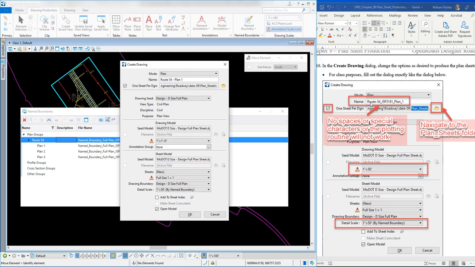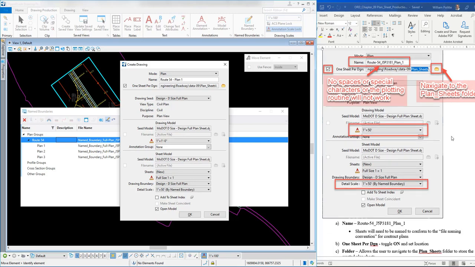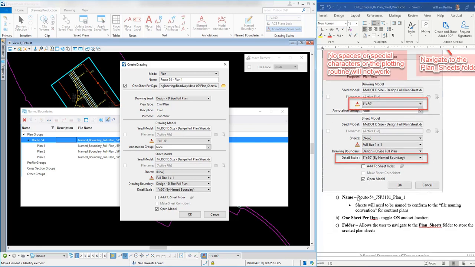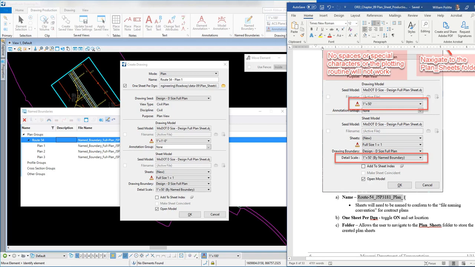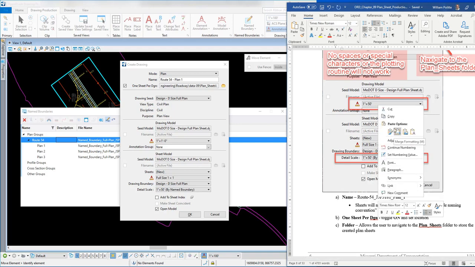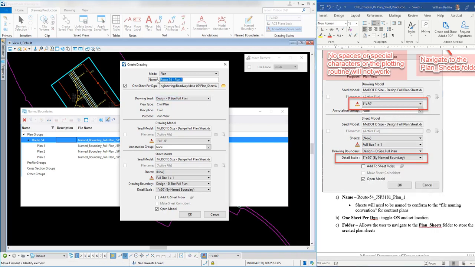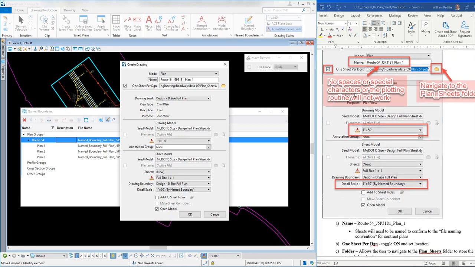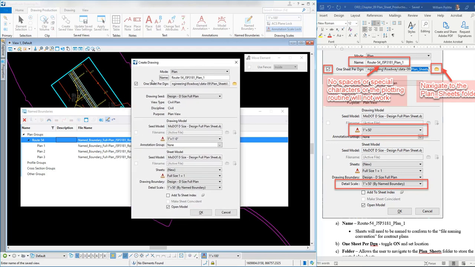The other part is the naming of the files that we're going to create. I'm going to come down here to this name area, copy this out, because that's what I want to use. Copy, come over here, and paste it. Now, there's a note in here. It says no spaces or special characters, or the plotting routine will not work. That's important, or else you've got to go out and rename these plan sheets afterwards. So it's always advisable to take time and set these 3 options up right away, and make sure there are no special characters or spaces.